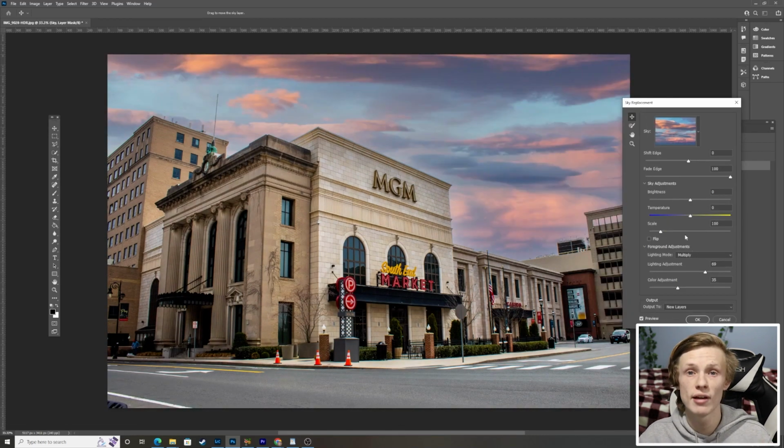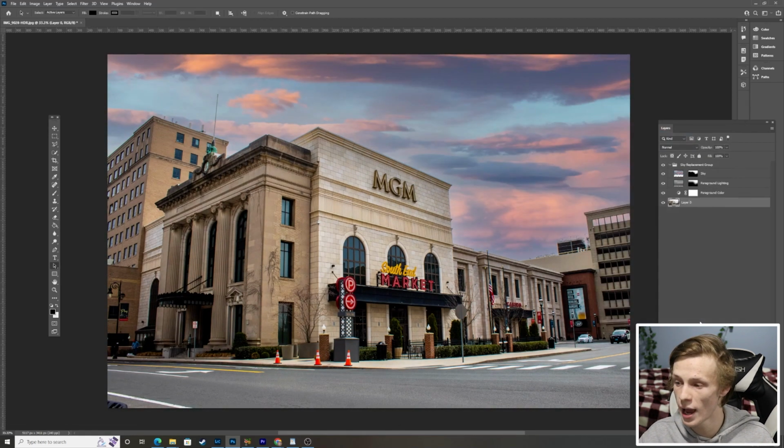So then, once you have everything all selected and done, you can just click OK, and you have your sky replacement all done. As you can see, the computer has pretty much done all the work for me. It's masked out everything, and now I have a brand new sky in my picture that looks a lot better than this previous white blob that was there before.